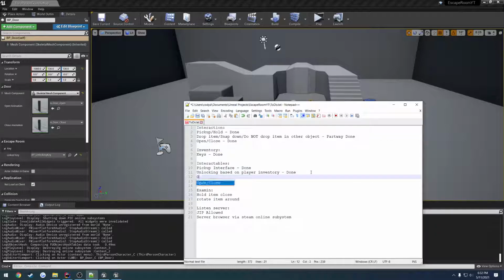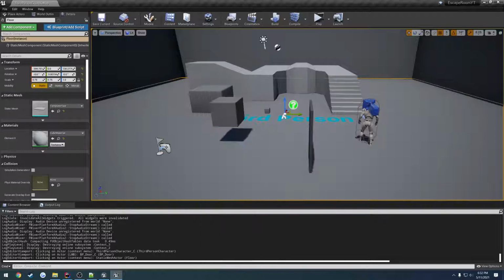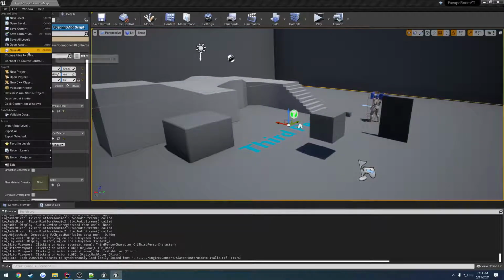I want to do open based on key code. So that'll be another thing I want to have. If there's a combination or something like that that you have to figure out, that's going to have to be what controls that. So I want to have these kind of puzzles, just very simple ones. So I think that's going to be it for this video. I'm going to go ahead and save.